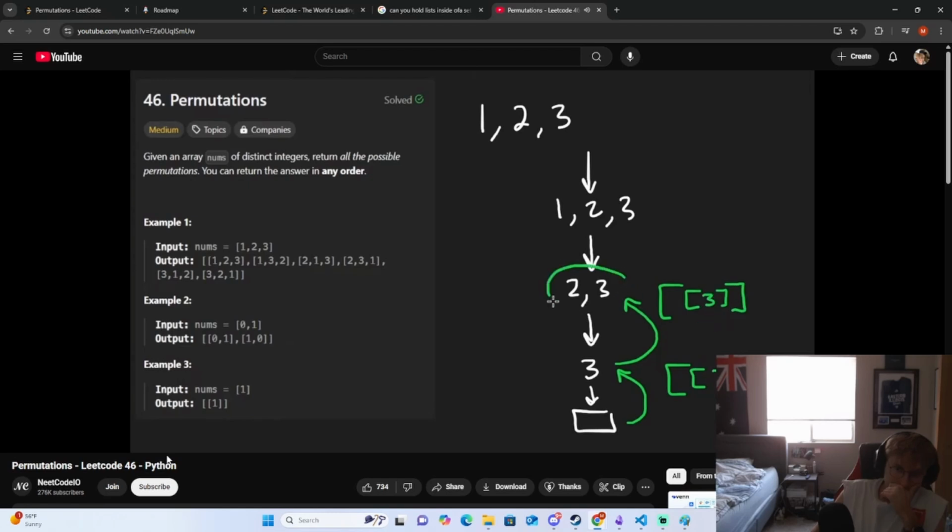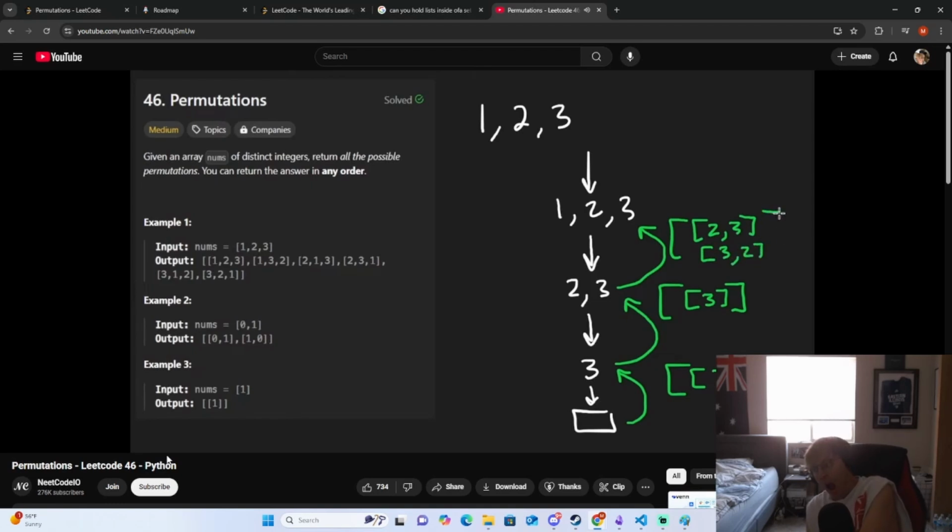Now it's going to get more interesting. From this subproblem 2 and 3, how do we solve it? Well, you probably know what the return value is going to look like. It's going to look pretty simple, just like this. So it's going to have 2 in the front, and it's going to have 2 in the back. So 2, 3 and 3, 2, like this. So these are the 2 permutations we can create. Now, the reason I'm showing you this way is it's so easy to calculate. Just watch this. From the base case, all we do is just add 3 to that list.